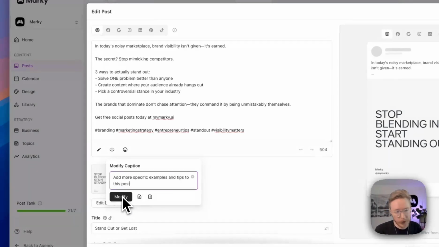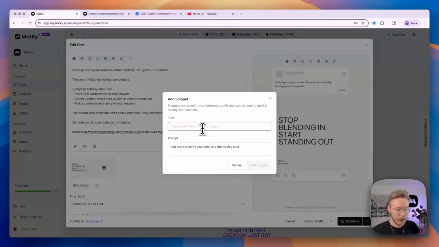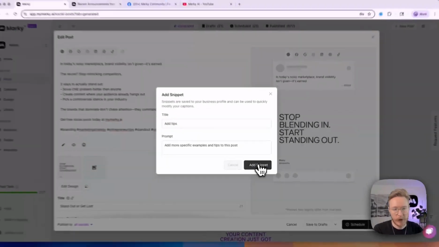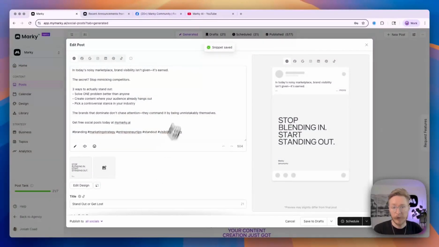Now I could just click modify, it would run that AI operation, but I can add it as a snippet. So I can click save as snippet. You can add a title. This will make it easier to find later on. So we're going to say add tips and add snippet. So that's a new snippet.